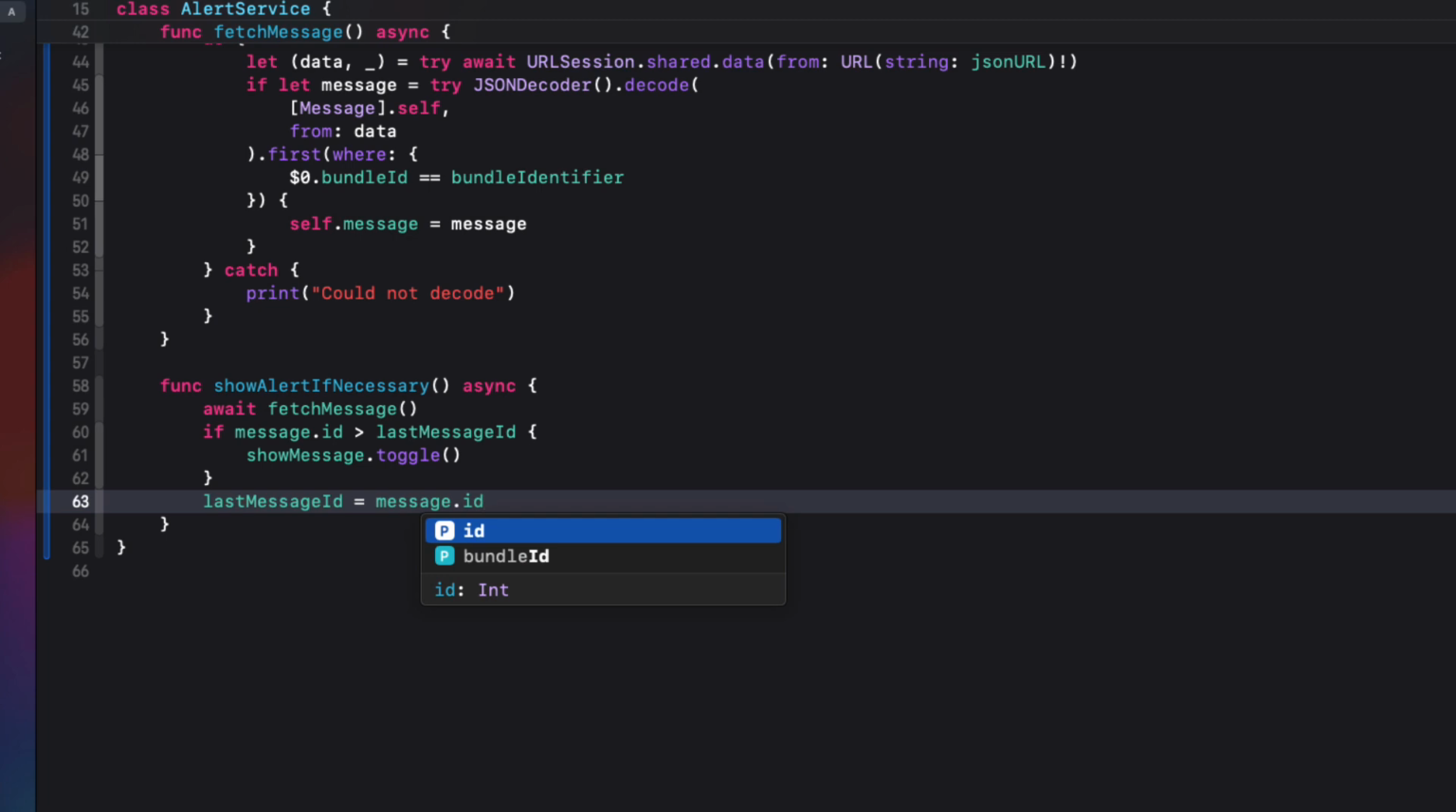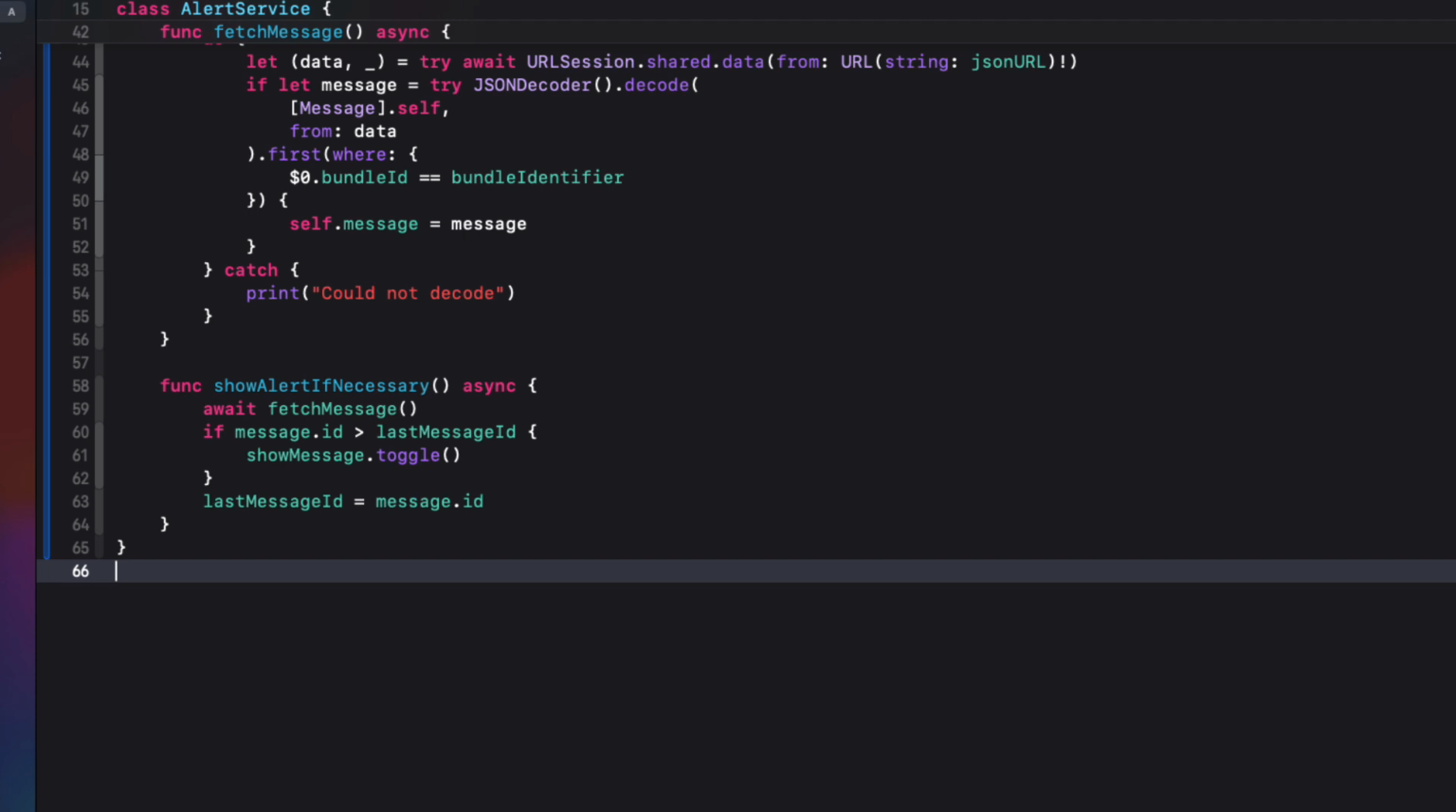Now, all you have to do is initialize an instance of the alert service in Content View and pass in the URL to this JSON payload. And then when the view appears, we can create a task and await the result of calling the alert service's show alert if necessary function. If this results in the observed show message property being toggled, we can present an alert using the values obtained from the updated message object.